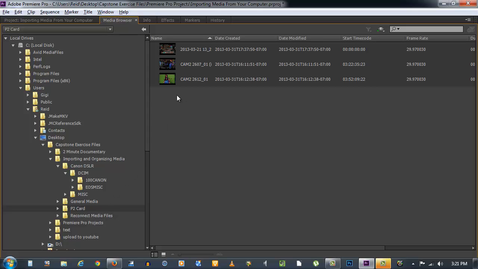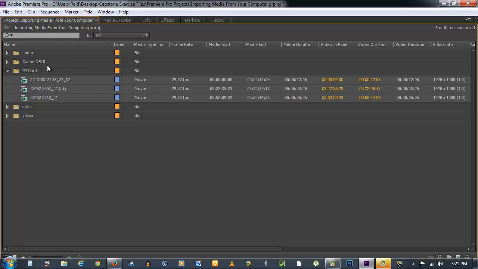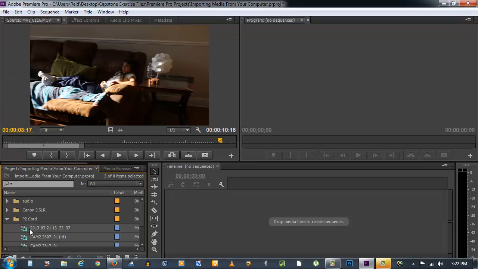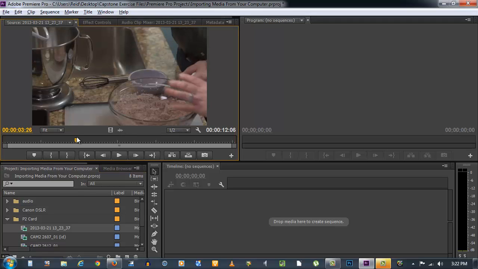But what the media browser does is it looks at all of that and turns it into the actual video files that we need to import. So let's go ahead and select all of this and then right click, import. And when we go back out here to the media browser, here inside the P2 card folder which we had selected, let's go back to the tilde key and play these files. You see we have the coherent video files all ready to go.